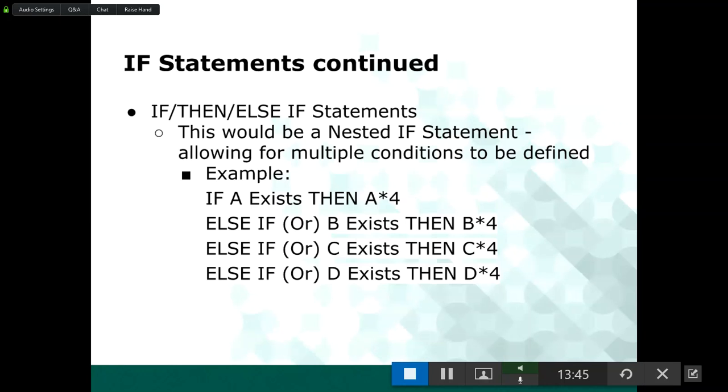For example, we have if A exists, then A times 4. Else if, otherwise known as or, B exists, then B times 4. Else if C exists, then C times 4. Else if D exists, then D times 4.